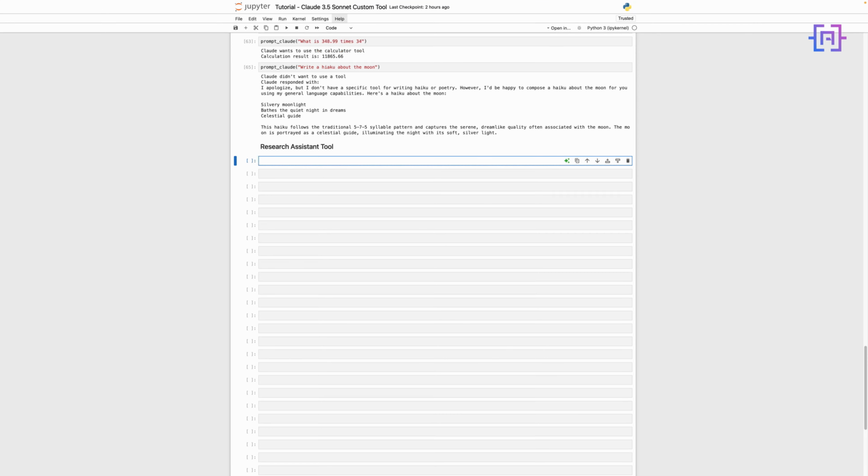Now let's build a more sophisticated tool, a research assistant. This tool will leverage Claude's language understanding and Wikipedia's vast knowledge base to create a curated reading list for any topic you are interested in. Here's the basic idea. We will give Claude a research topic. It suggests relevant Wikipedia article titles. Our functions fetch those articles and save their titles and URLs into a nicely formatted markdown file. This gives us a quick and easy way to start our research journey.